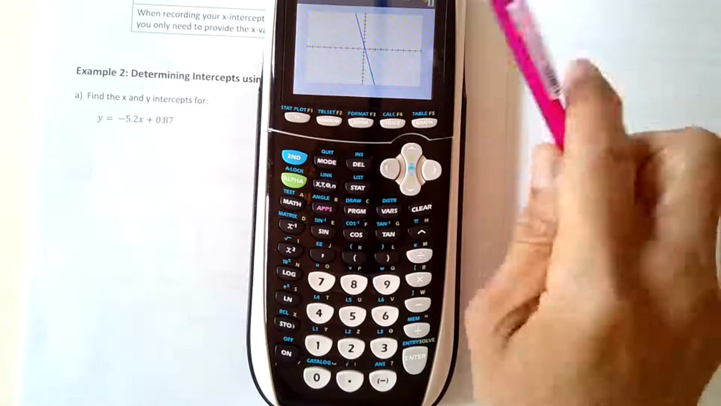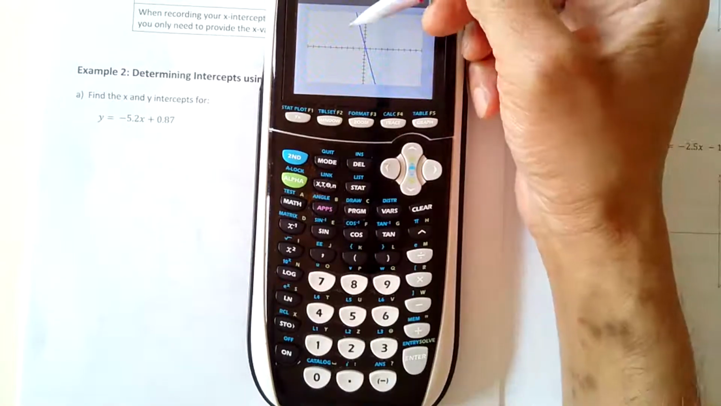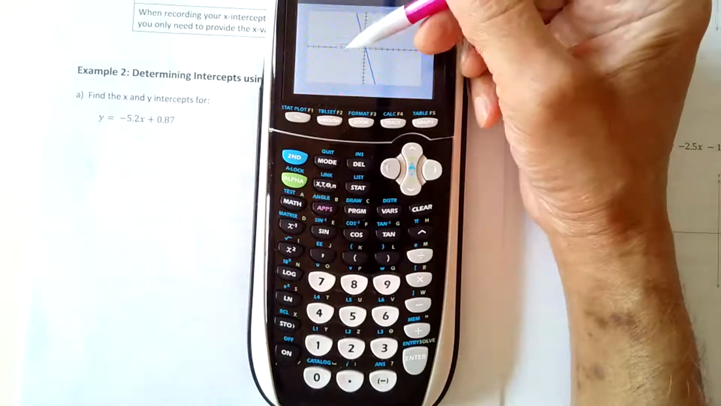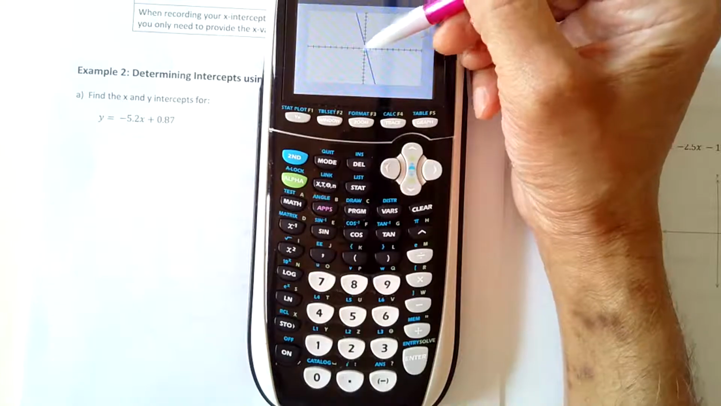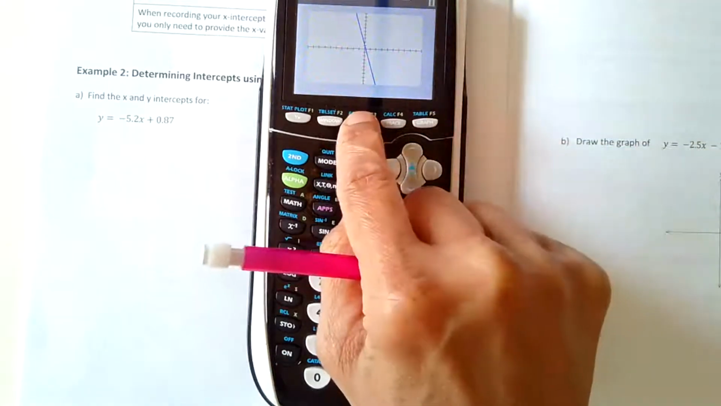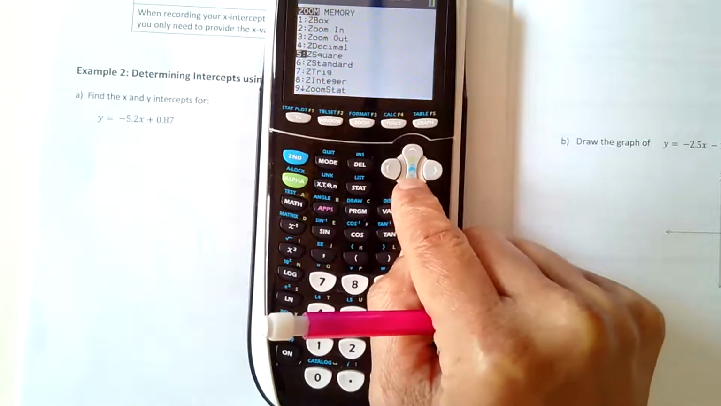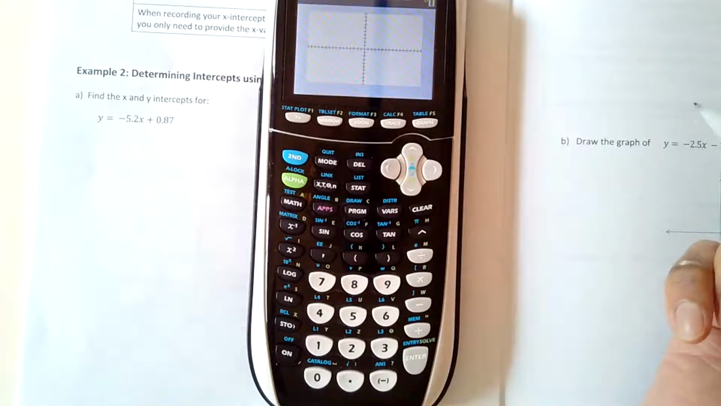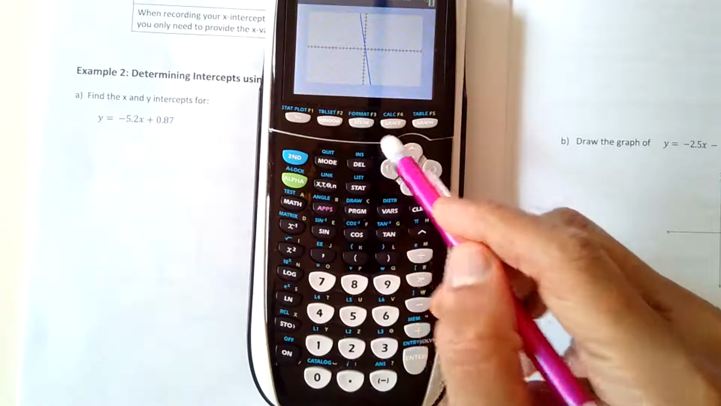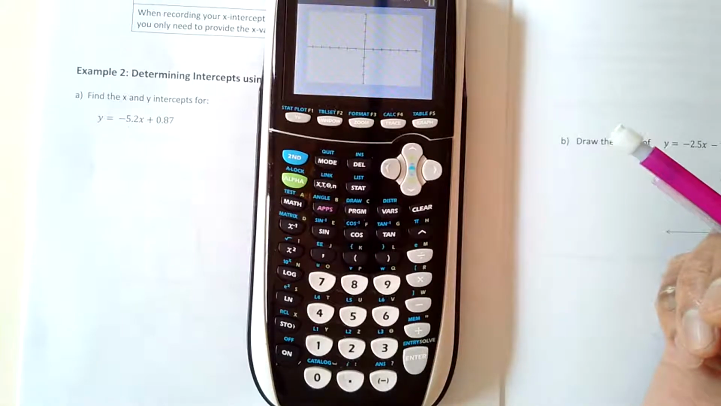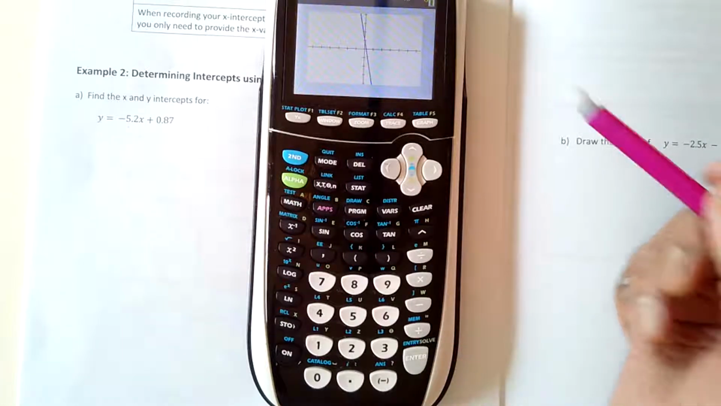Notice this will be a negative slope. This is going from quadrant 2 to quadrant 4. Now I want to zoom in a little more because it's hard to see my x-intercept here. So I can go to my zoom button and I can go to square or a decimal. Well, that didn't work, actually zoom out. So I need to go to zoom and I want to go to decimal. So let's zoom in a little bit more.